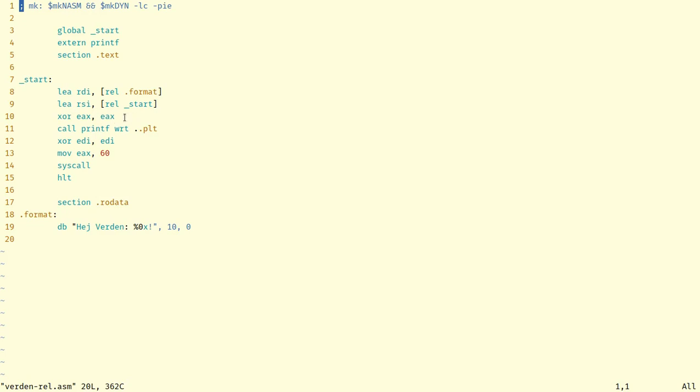So I XOR it with itself, and then because of the zero extend rule, the bottom 32 bits are set to zero and the top 32 bits are set to zero, so the entire RAX register is zeroed out. And then I call printf with respect to the program linkage table. What are the arguments? Well, the first argument has to be in RDI by the calling convention, and that is the format string right down here.